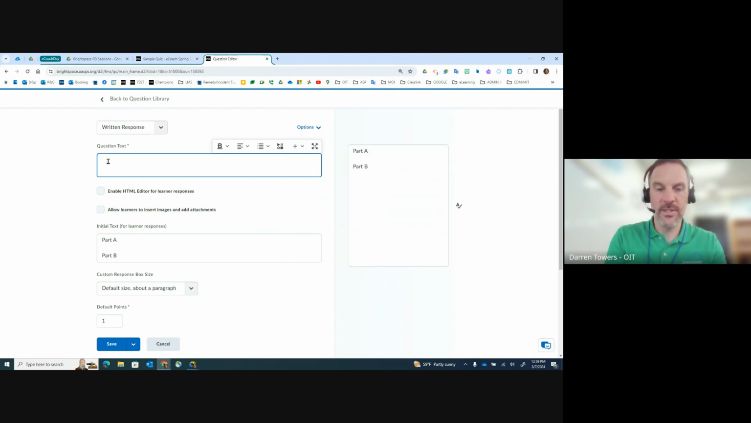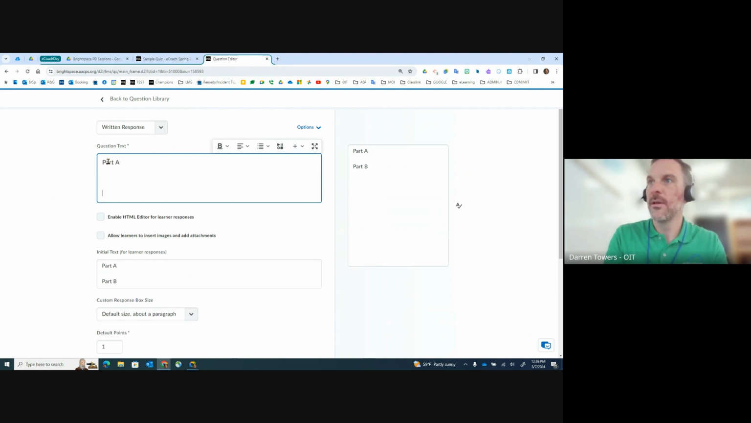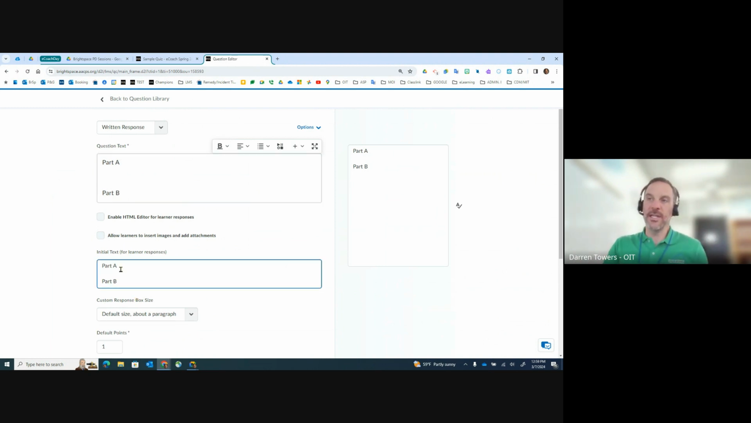So this could be a part A and a part B question, and I would put in the text for my question there. And then my students, using that initial text piece, would know exactly how to answer it.